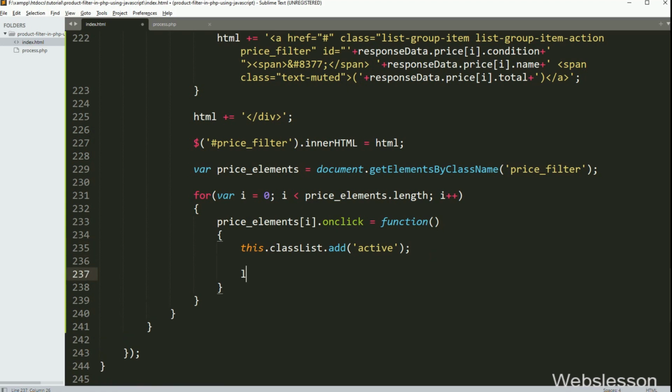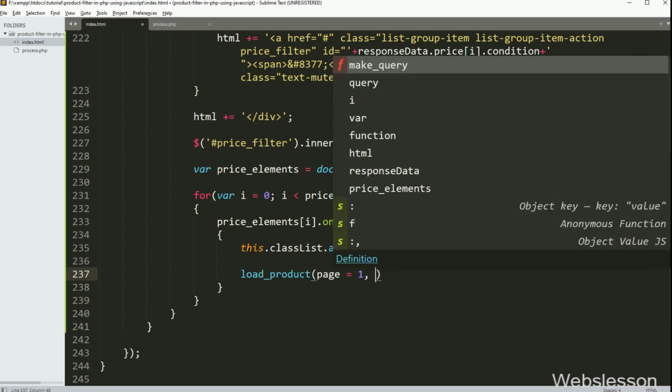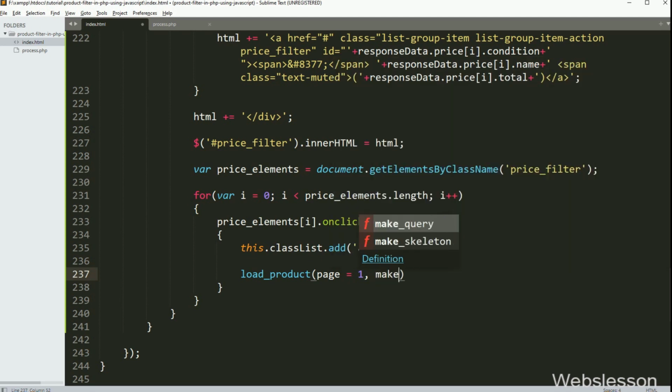After this, to load products of a particular price range, we have called the load product function with two arguments. With the first argument, we have written the page variable equal to 1, and in the second argument, we have called the make query function. So it will load the particular price range products on the web page.